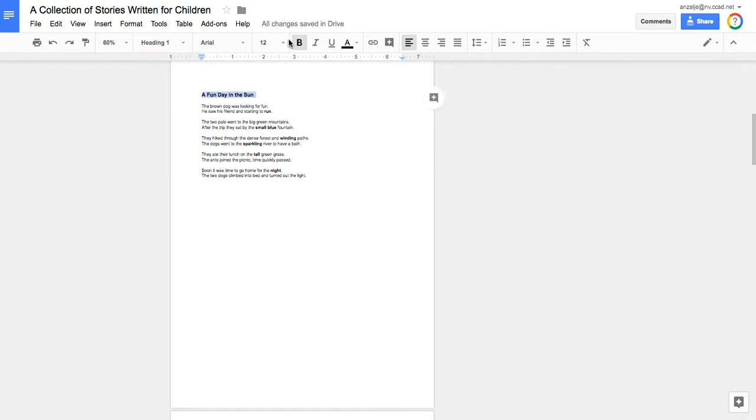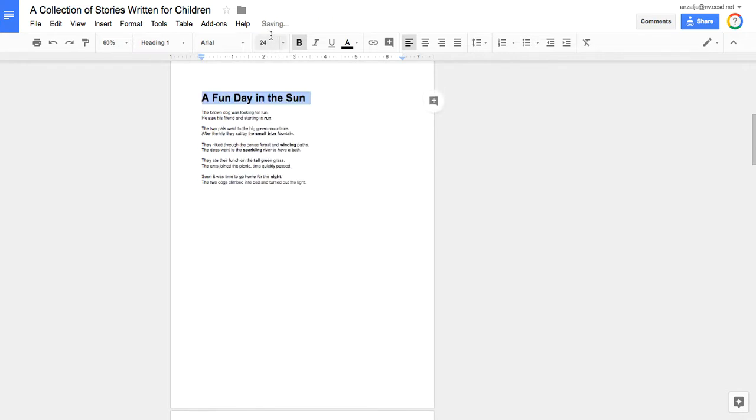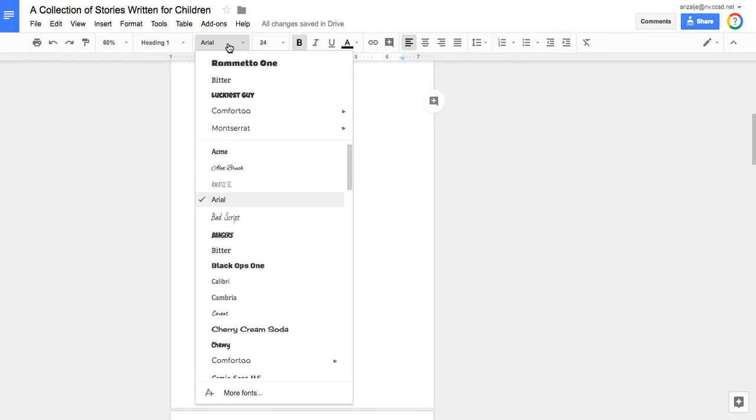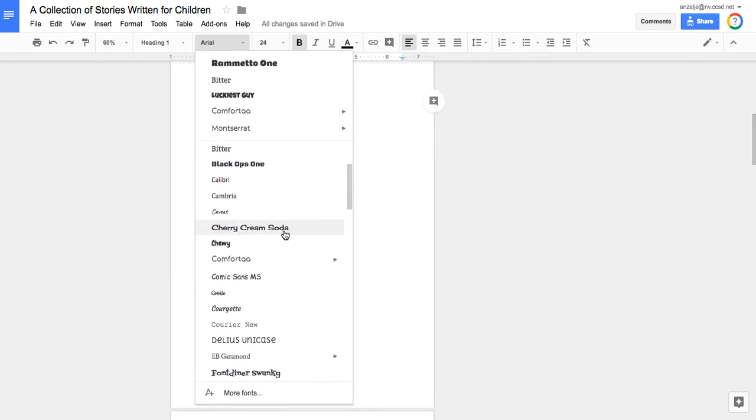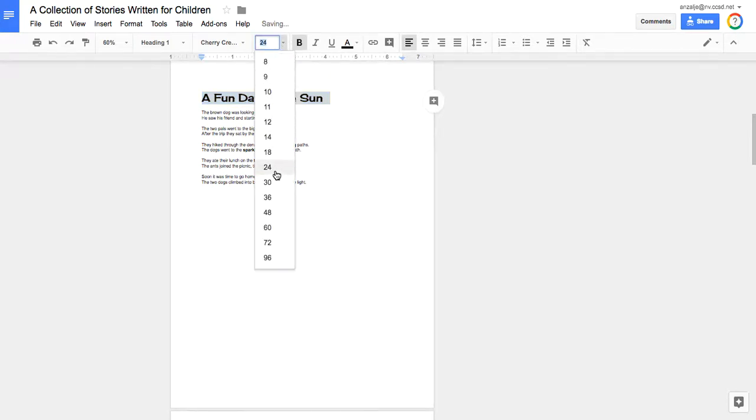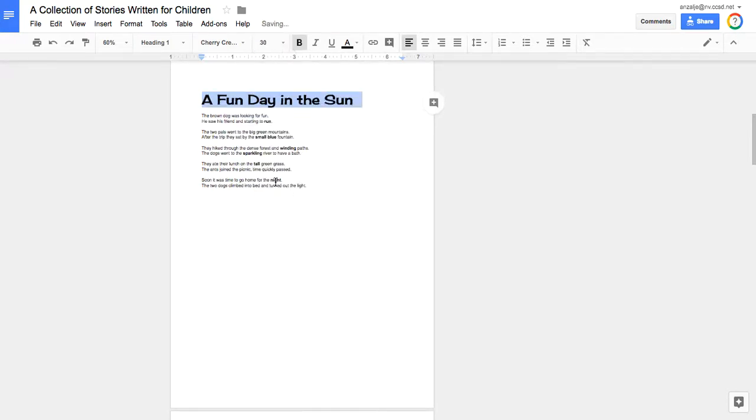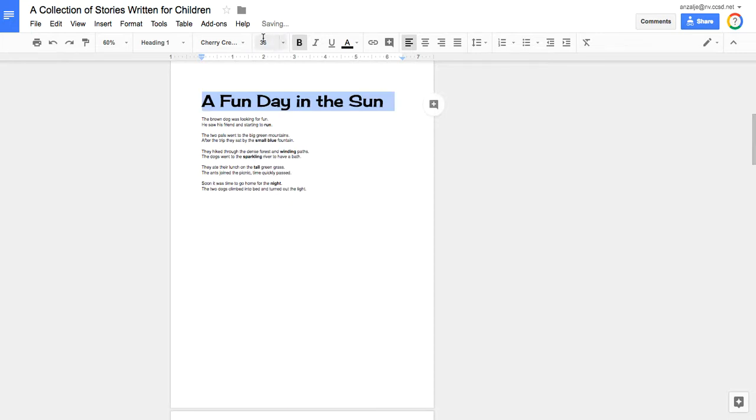So start out by getting everything nice and big. Change your fonts. You may want to change your font first before you change the size, because you may end up having to change the size again. Some fonts show bigger than others. So 36 is a nice size for me for my title.